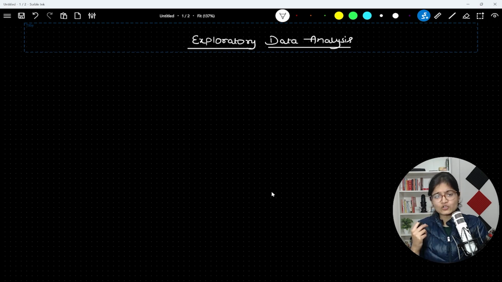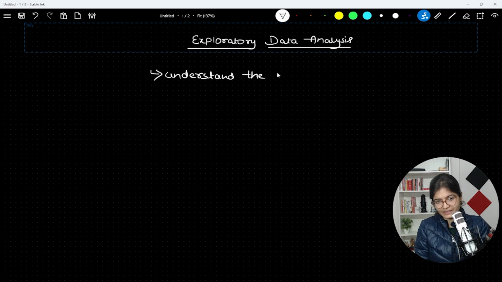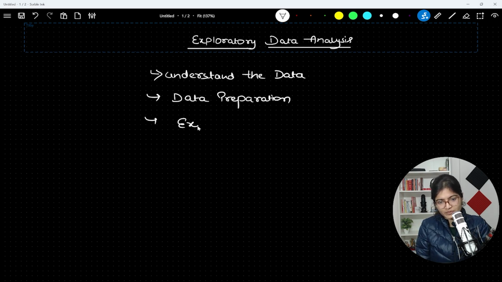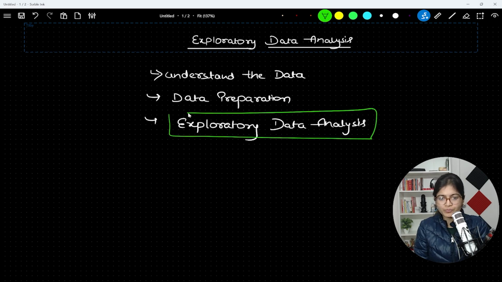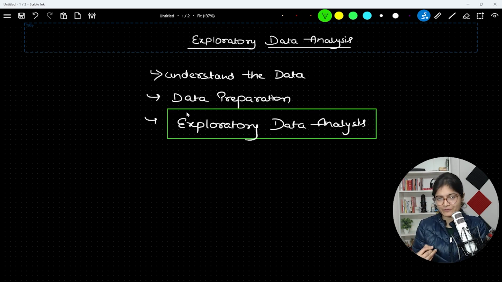So far, if you observe, in the very first part we have already understood the data, right? We spent our time understanding the data values or data points that we have. In the second stage of the complete project, we talked about data preparation. After that, now we are talking about exploratory data analysis. And as I told you, this is one of the most important steps out of all the steps that we will cover.